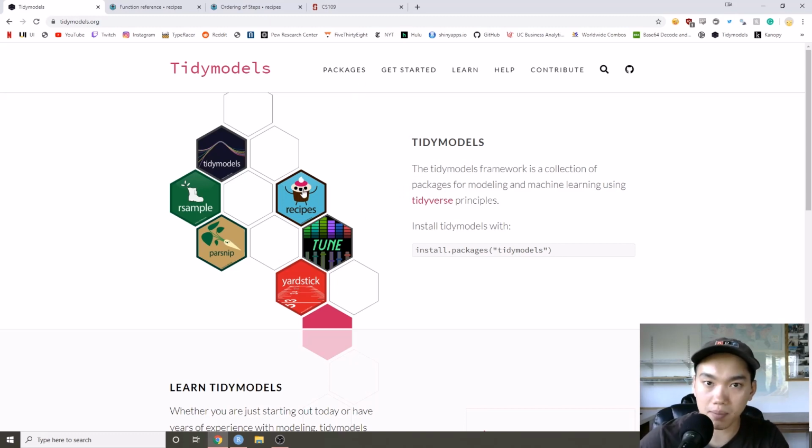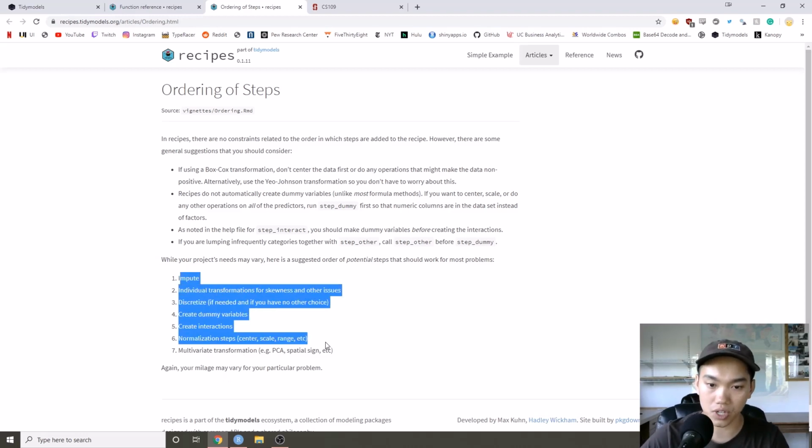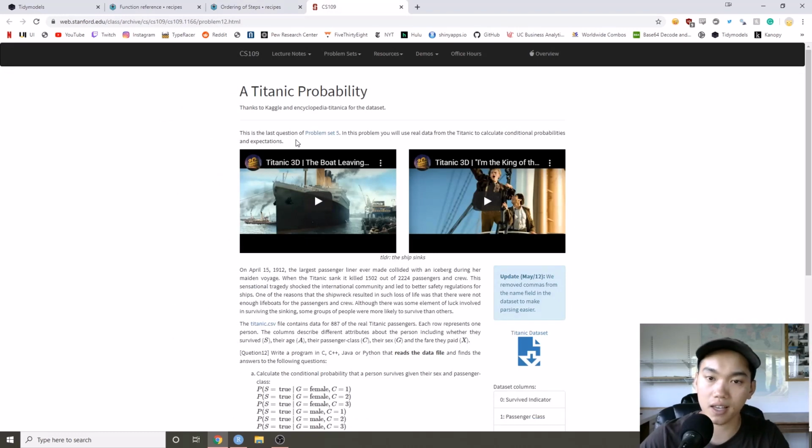So when I was looking at the recipes package, I saw that they had an ordering of steps article, which shows you a little checklist of how to actually use the recipes package in a specific workflow. So I thought it'd be fun to go through this checklist and use the famous Titanic dataset.